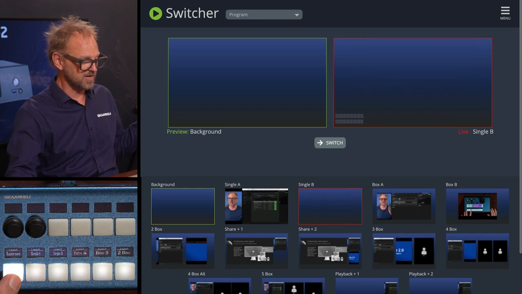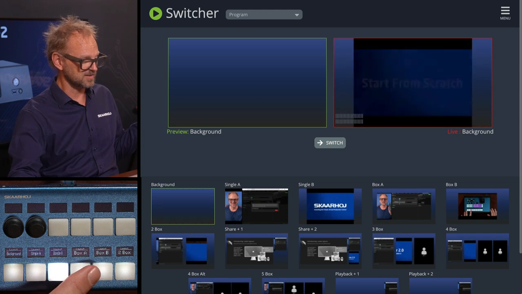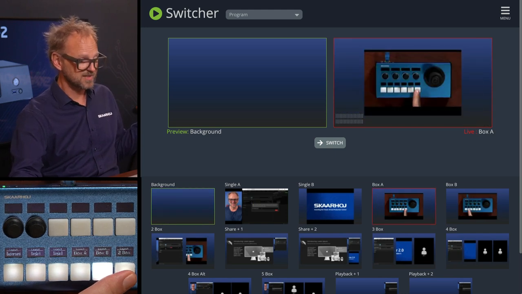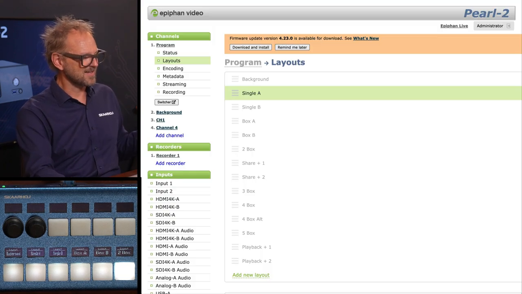If I choose background, I get background on the output. If I choose single A, okay, great. Single B, great. What about box A, box B? It seems to work. So that's just super cool, and so easy to do.